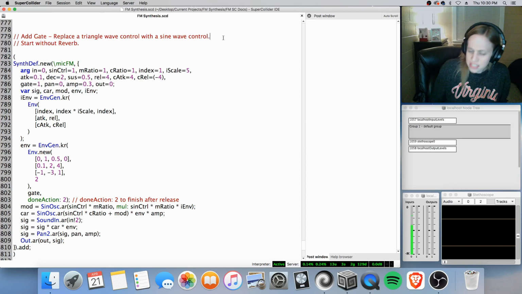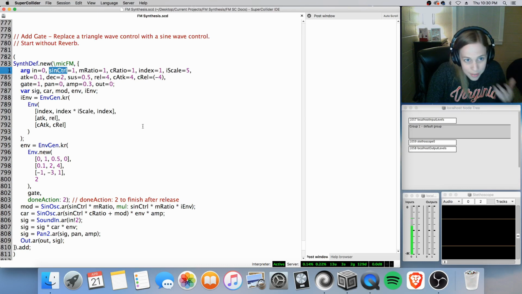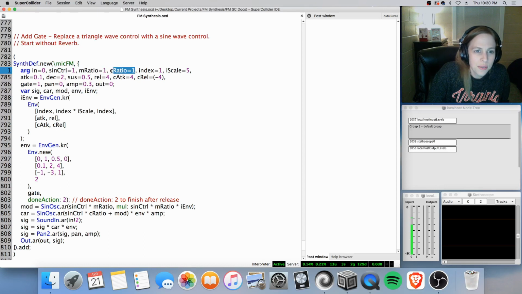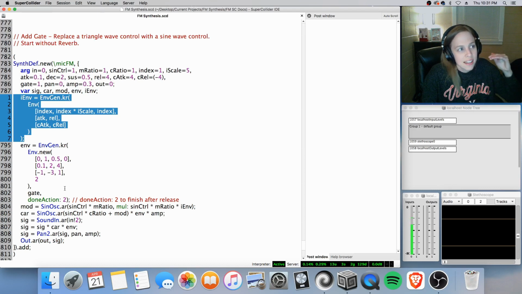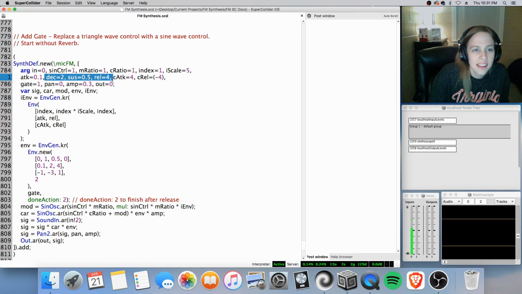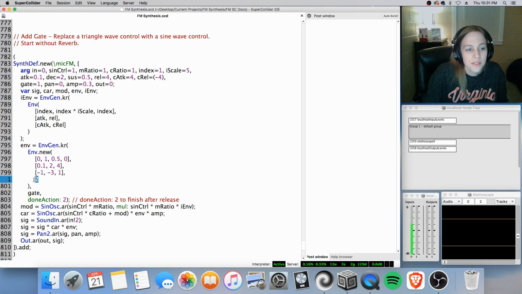So we have this pretty substantial SynthDef, and of course, it's subject to change depending on parameters. If you want a sine wave control or a triangle wave control, we have our ratio values set to 1 as a default value, but of course that is also subject to change. We have our standard envelope for our frequency modulation values, and our standard envelope for the actual sound. The triggering of the sound from the attack, adding the decay, sustain, and release here. And then also our release node.